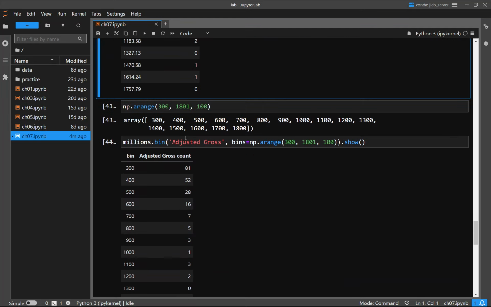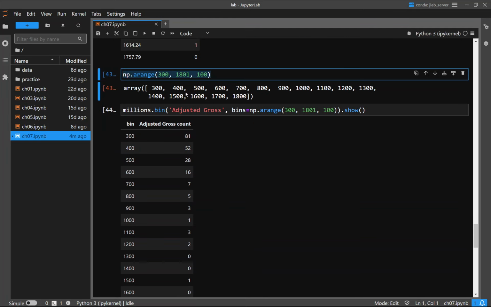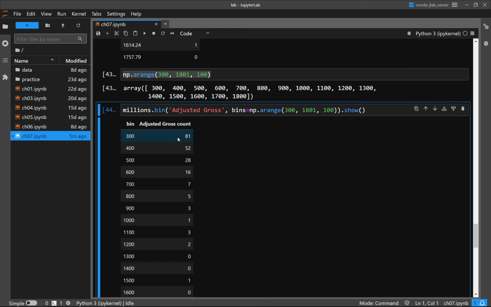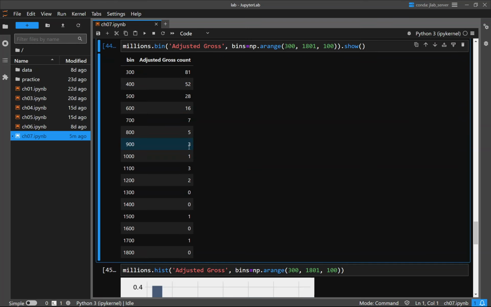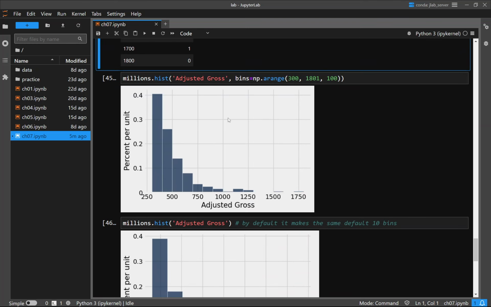And of course, you can make your own bins. Here are my bins from 300 to 400, inclusive on the 300 but exclusive on the 400, from 400 to 500 in the same way. So from 300 to 400, there's 81. From 400 to 500, there's 52. And that's how you read that. And you can turn that into a histogram and use those same bins. So there's all that all over again.